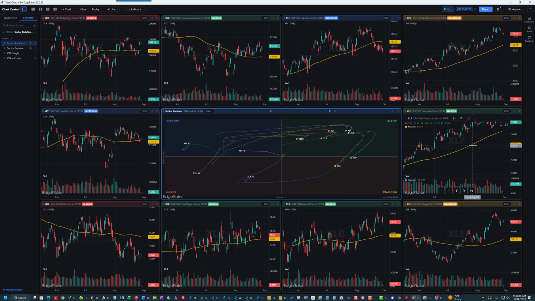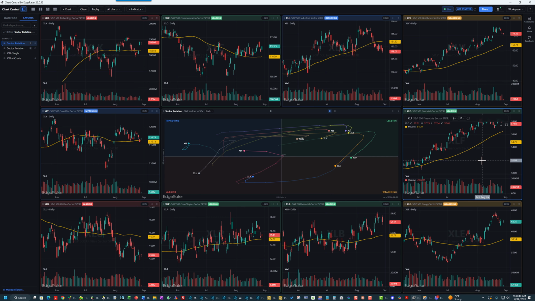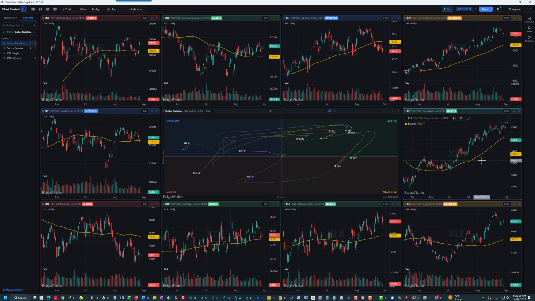Let me get this out of here. So you can get a visual on what these groups are doing, or you can look at HGSI and see how I've got mine set up. So they work together, and this is a really nice feature here, this sector rotation. And you can see XLF looks great. It's holding up here.